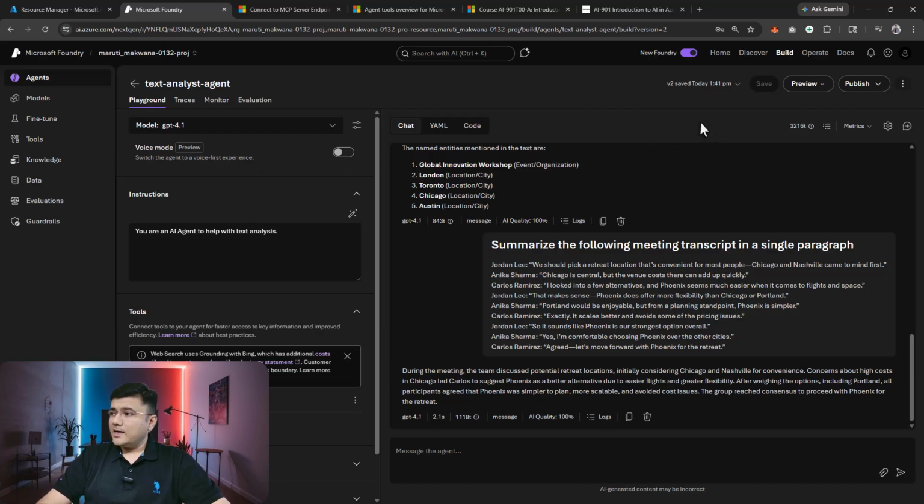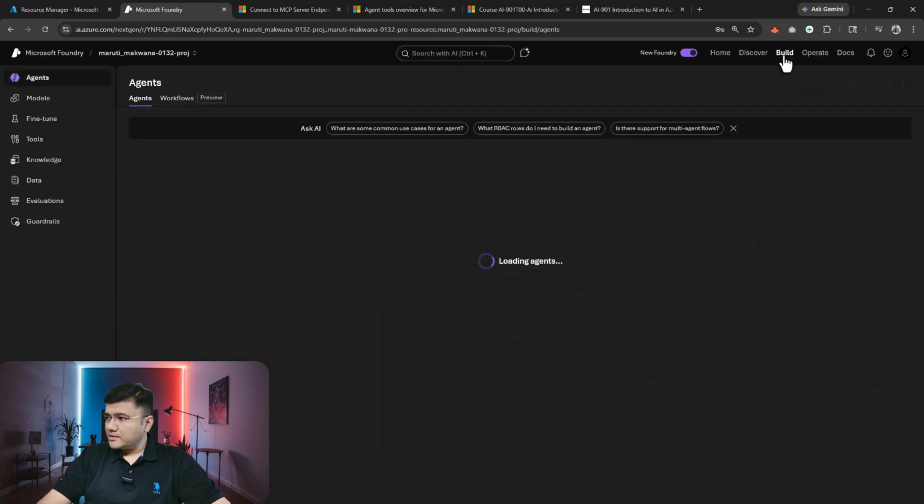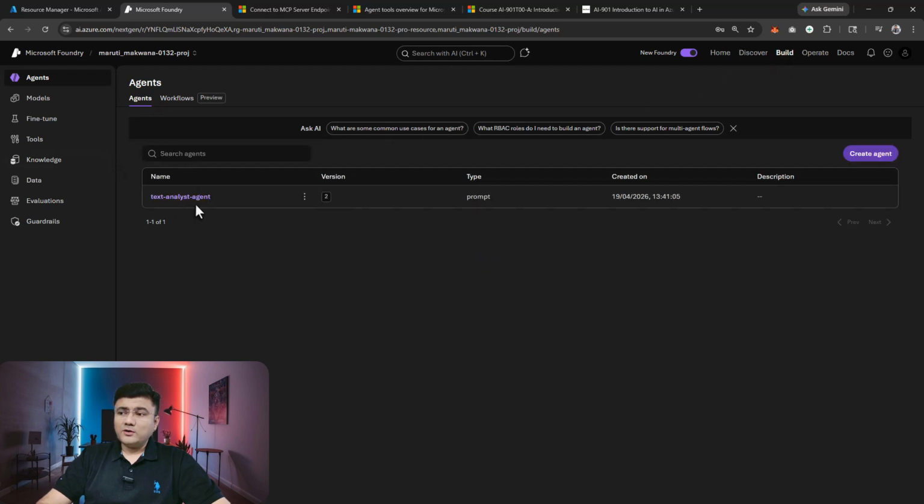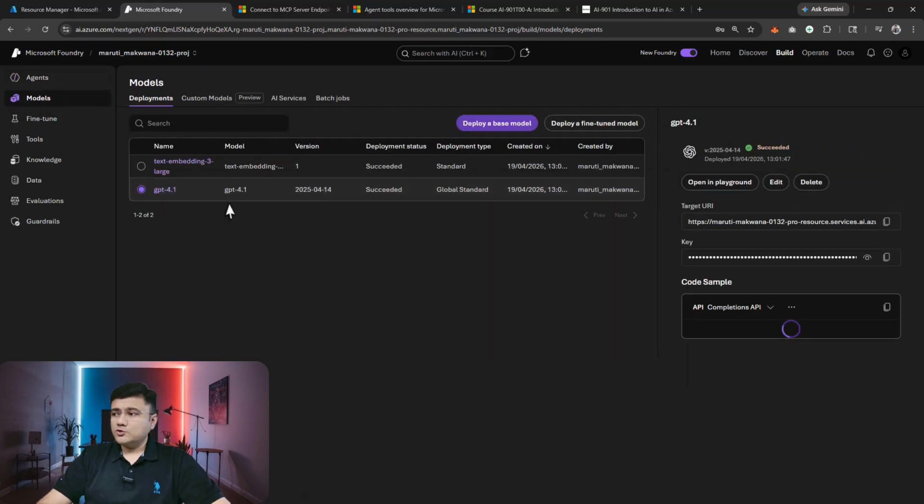In this case, I'm just going into my build section. When I click on the build section, it's going to show you what kind of agents you have created. I have created one agent, so that's here. On the left side, you have models, and it's going to show me what models I have deployed. Models are also visible here.